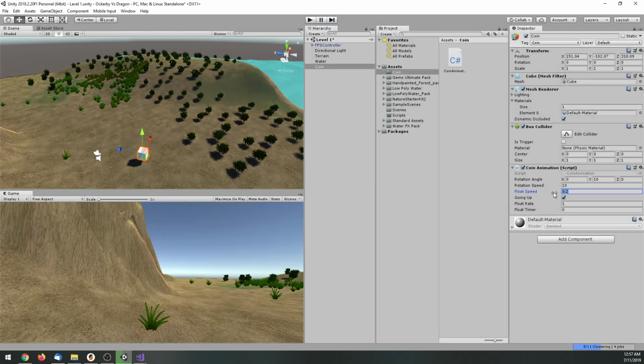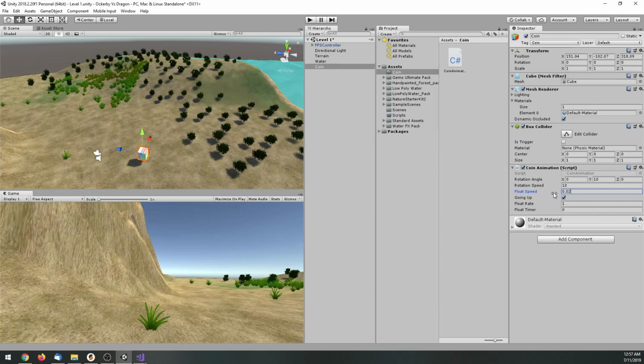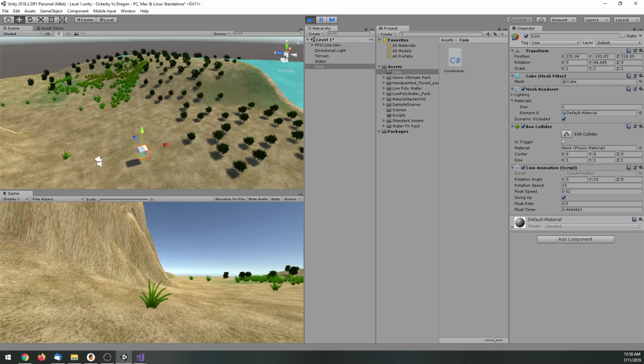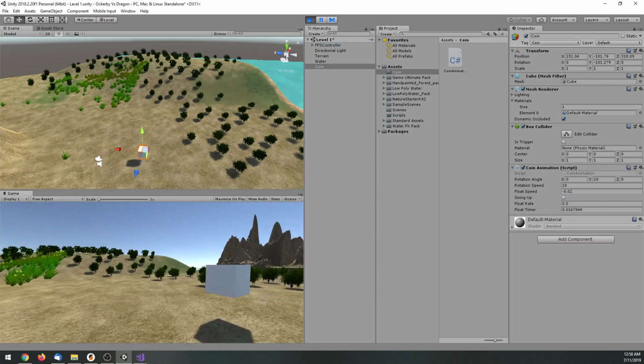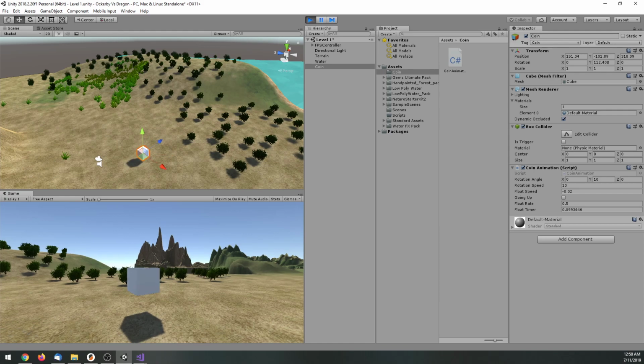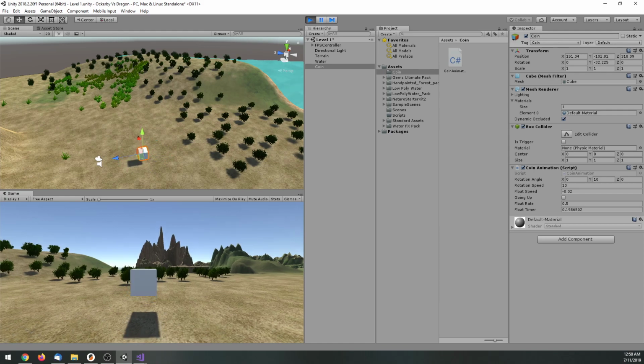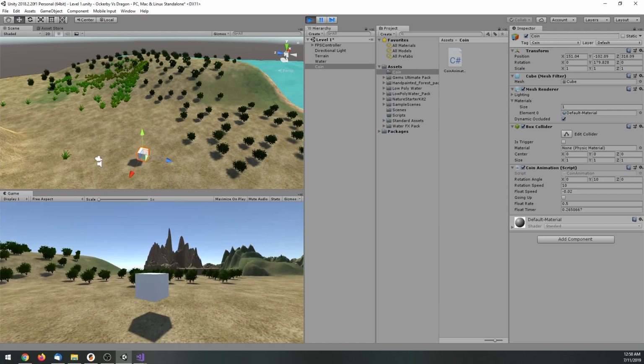So now it's bouncing really fast, so let's put 0.02 in there. Let's go only 0.5. Alright, so now we've got a nice bouncing up and down cube slash coin that rotates.